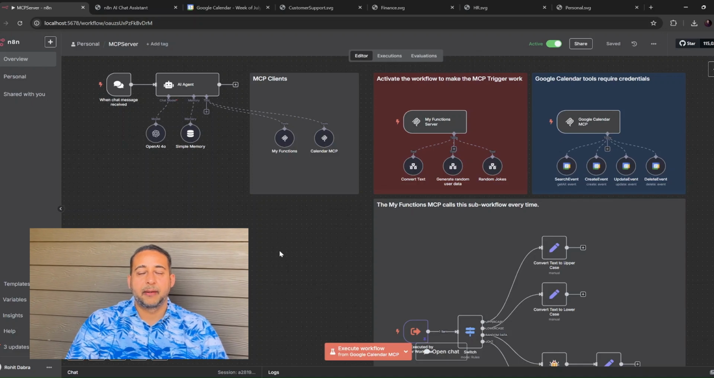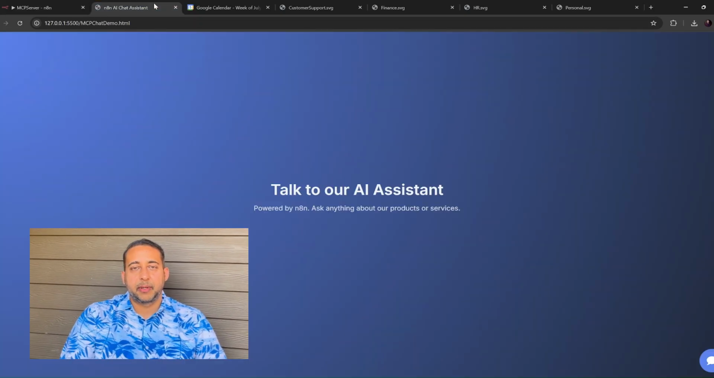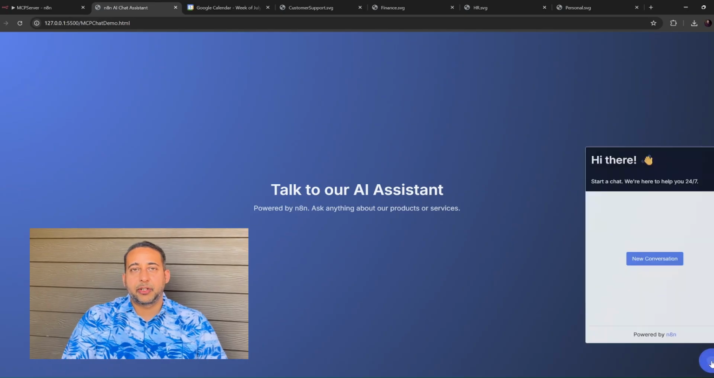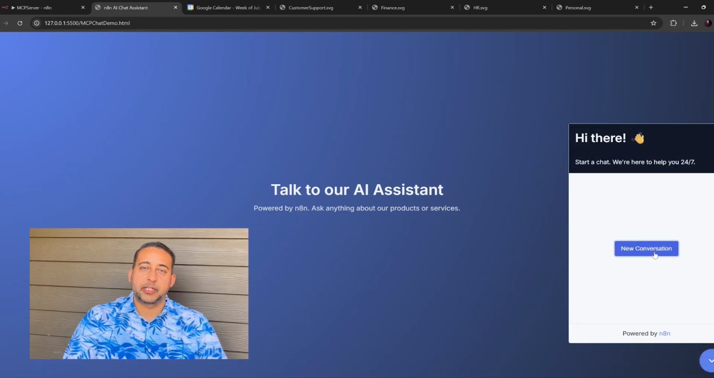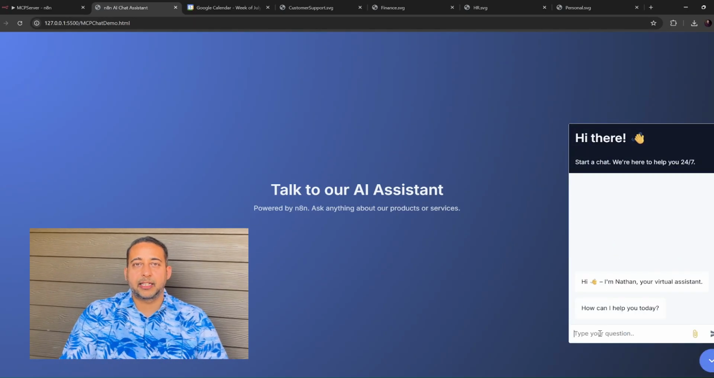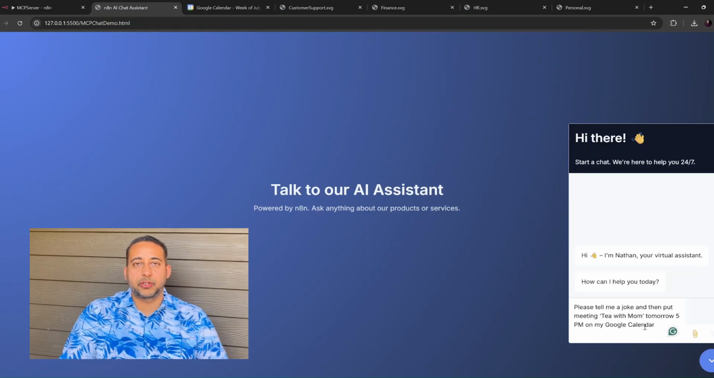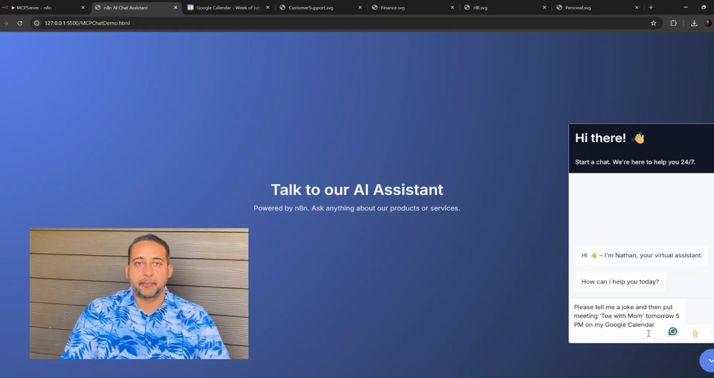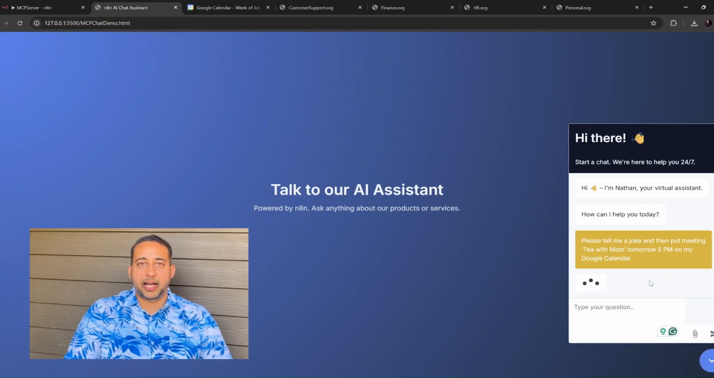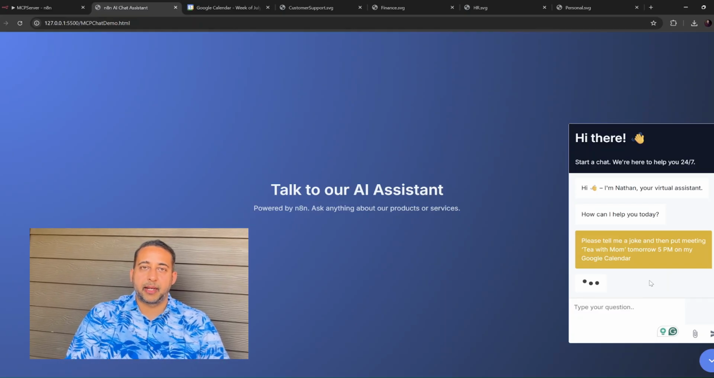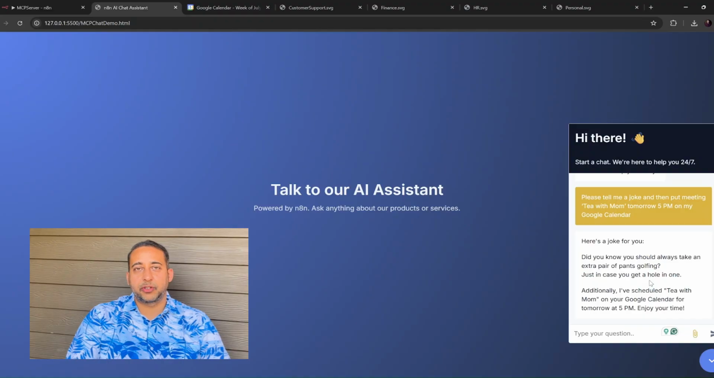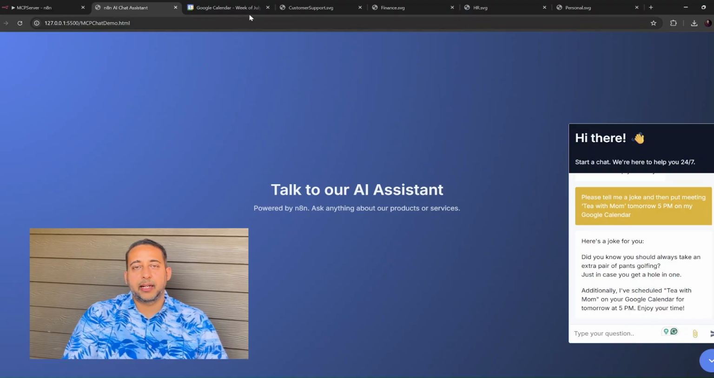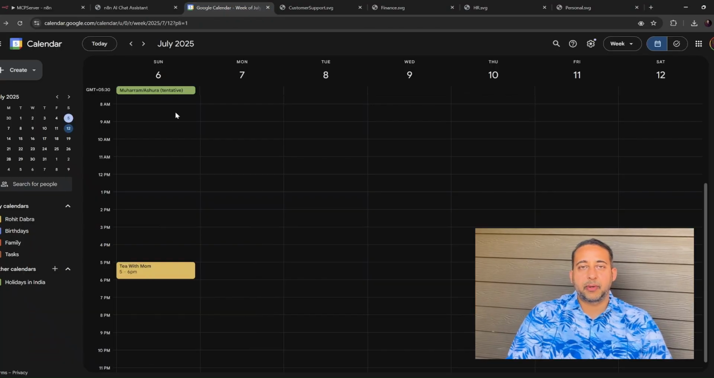Let's jump in! Here's a plain HTML page that uses n8n's embedded chat feature. The widget is already pointed to my agent chat workflow. I'll ask, tell me a joke and schedule tea with mom tomorrow at 5 p.m. The assistant cracks a joke and confirms the calendar event. Everything you see is natural language understanding, tool selection, and a Google Calendar call that happened through MCP.